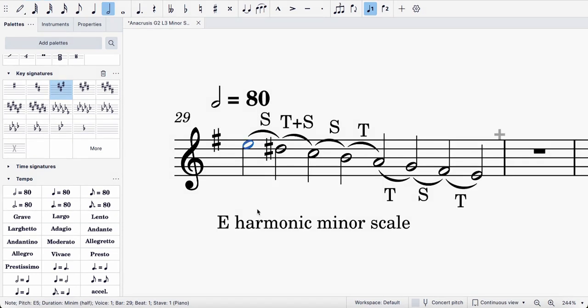Now, harmonic minor scales can be written in two ways. First, with the key signature, where the raised 7th does not go in the key signature. So you can see that here. You have the key signature given to you, and the raised 7th is here as an accidental.